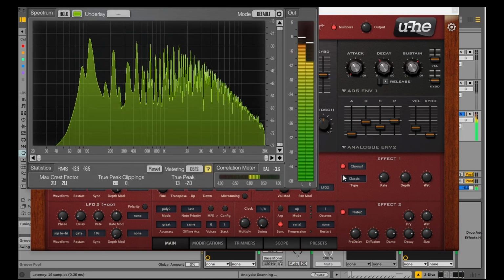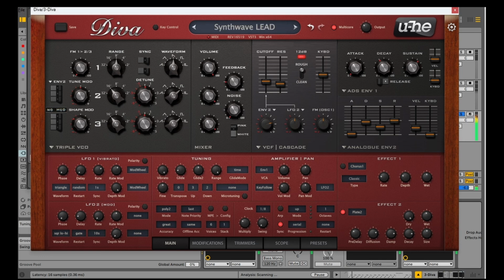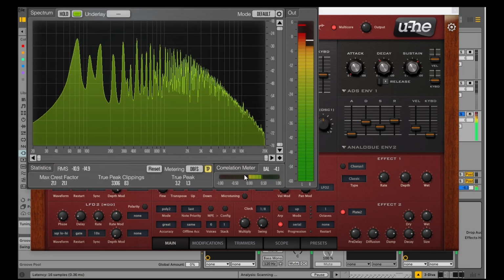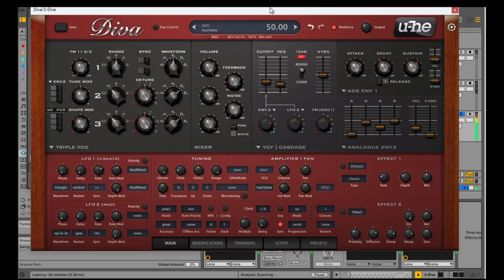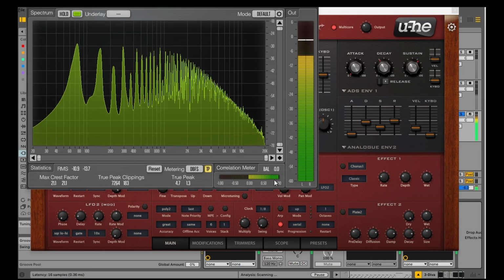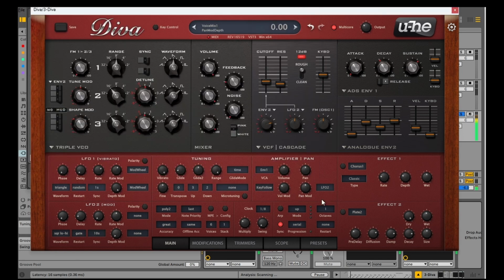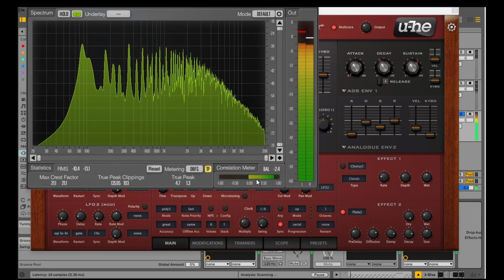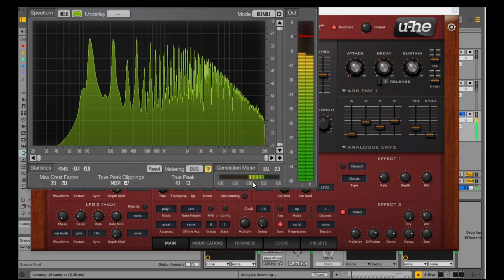So we can just switch off the chorus effect and the reverb effect. And you can see straight away you have this basically almost mono sound. So let's just add the reverb back, and let's just reduce the amount. And straight away that fixes the problem.